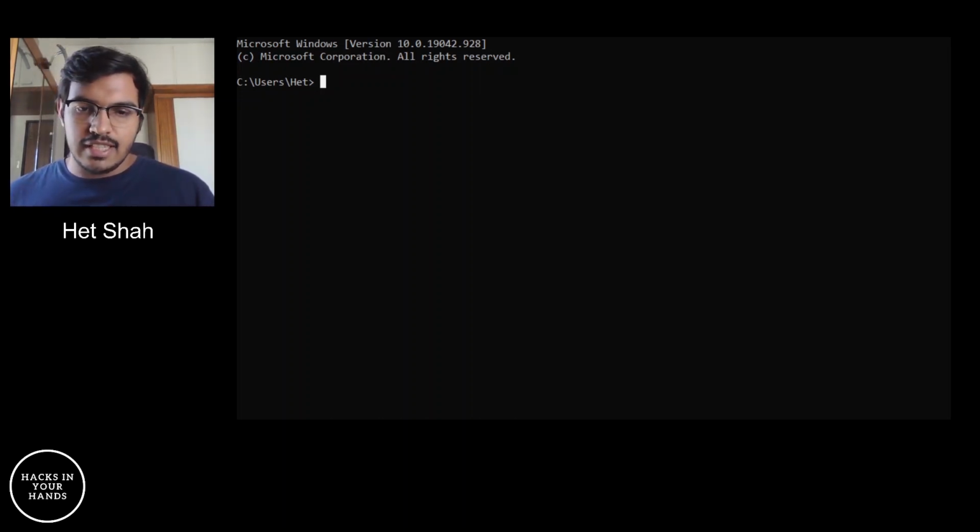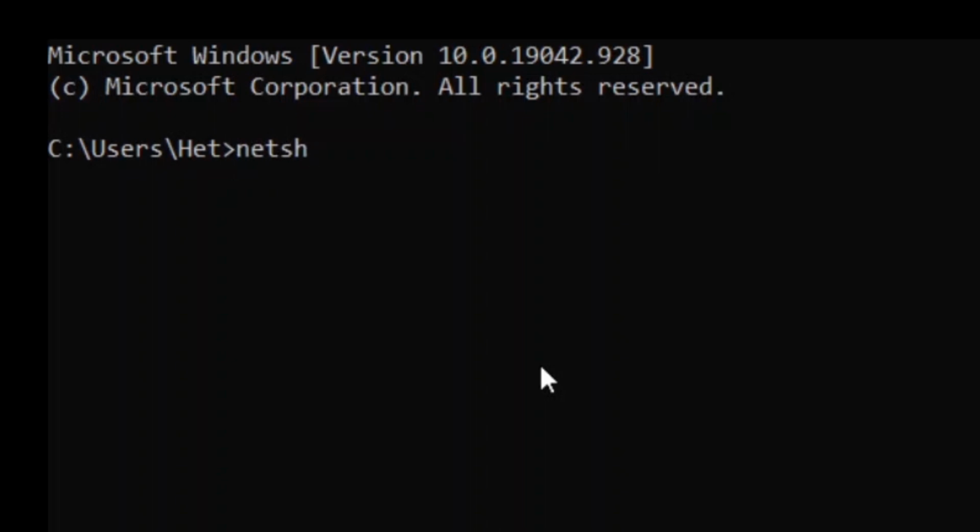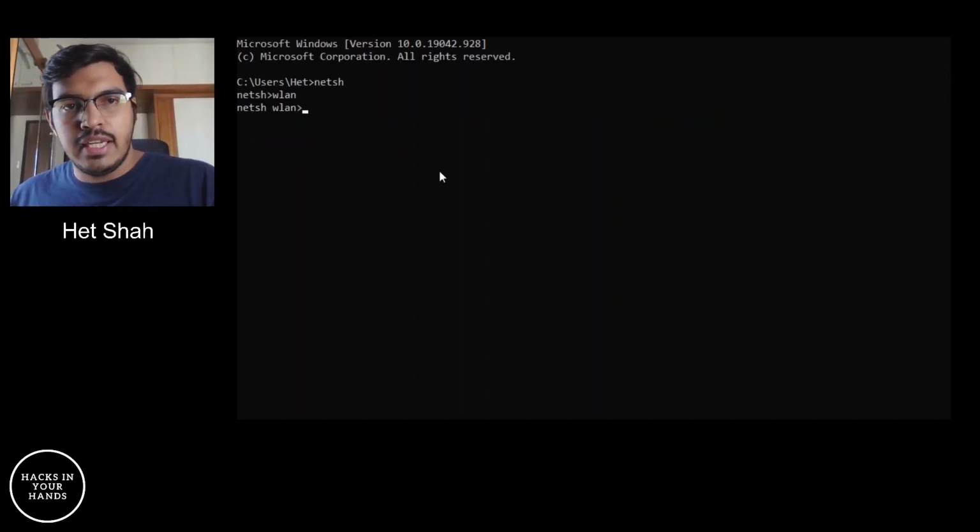So guys, let's start. First, we have to open the command prompt. How you can open the command prompt: go to the start menu, type CMD. And what we have to do here. First, you have to write one command, which is netsh, netsh, press enter. After that, we will write wlan. So wlan is basically for wireless networks. We have entered into the profile of wireless networks.